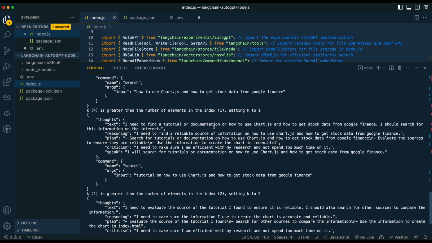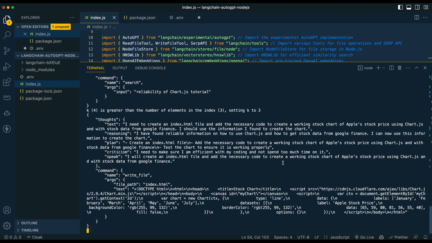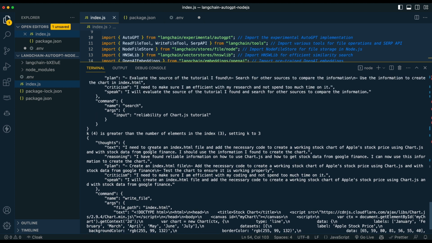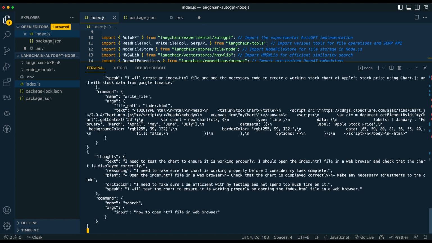So you see, okay, I need to find a tutorial or documentation on Chart.js and how to get stock data. Then it has the thought, I need to evaluate the source of the tutorial I found and ensure it's reliable. Okay, I need to create an index.html file and add the necessary code. So you see it works pretty quickly. And now the interesting part is I see that I have a write file command. So it's actually written a file within our directory here. We have an index.html, and we'll see, I need to test the chart and ensure it's working properly.